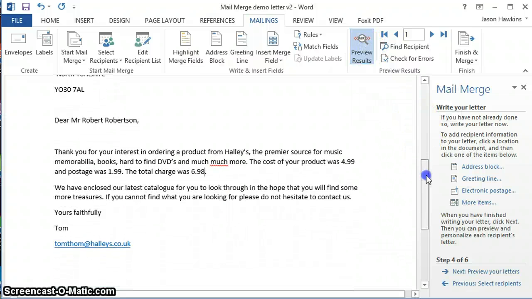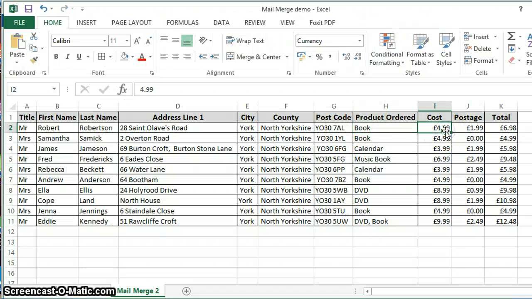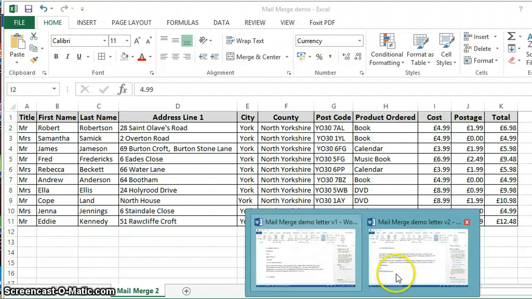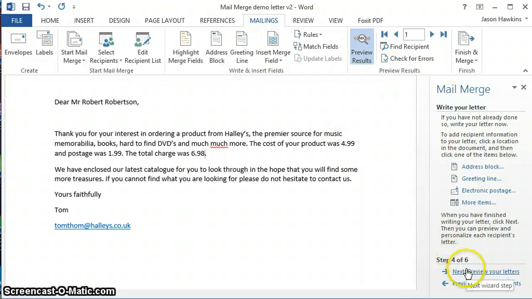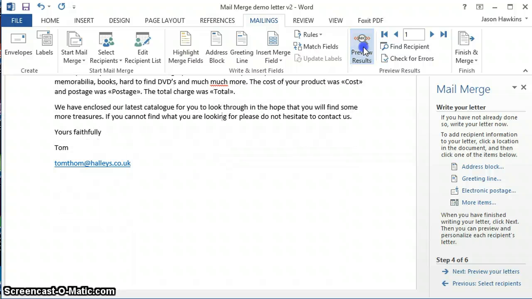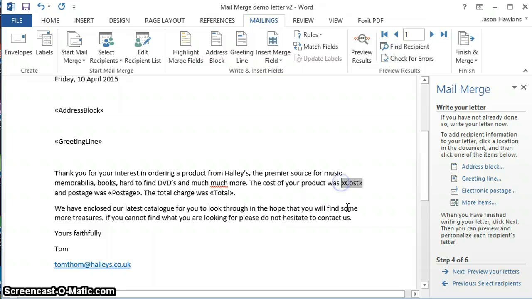So let's scroll down a bit. Now I can see there's a problem there. It says the cost of your product was 4.99, but it hasn't brought from my spreadsheet the pound sign. That has a pound sign, but when I've carried out the mail merge, it hasn't brought that with it. So what I need to do is to actually turn the preview off and go back in and add that pound sign myself. So I'm just going to type a pound sign in front of each of these. Okay, and I'm pretty sure that's now fine.